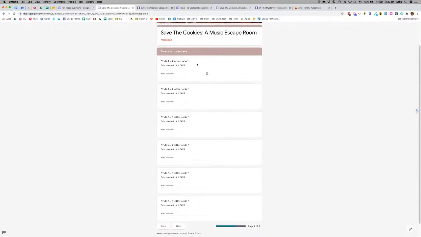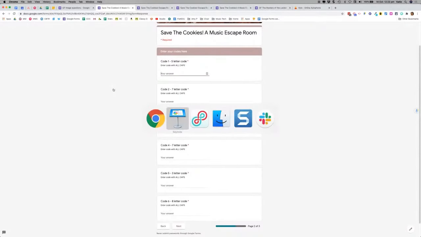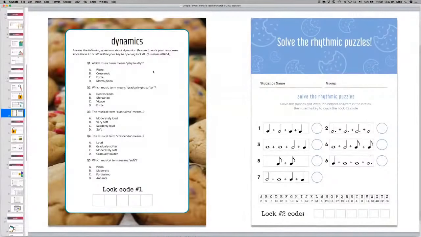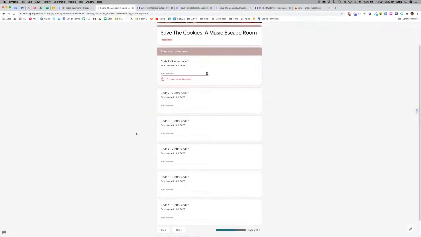So code 1 is a 5-letter code, and I've been instructed to enter it with all caps. So I click in this box here, and I need to write exactly the right combination of letters or numbers in order to answer this question correctly. So let me go back to my slides for a minute. Lock code 1 is whatever the answers are to these questions, and that's what I'm entering into this box.